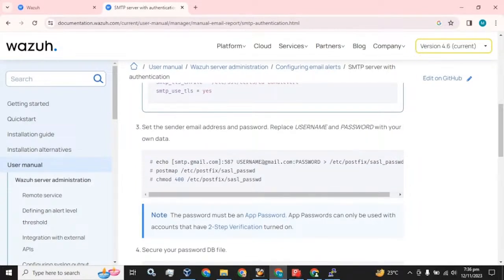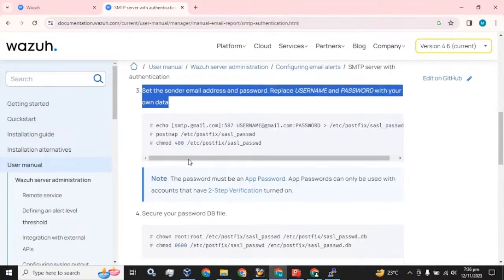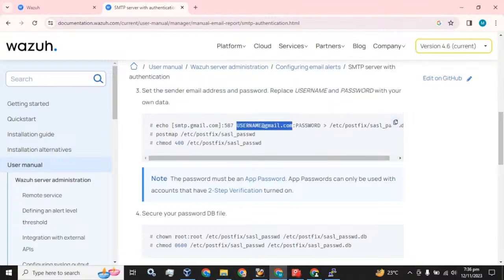Set the sender email address and password. Replace username and password with your own data. What we are going to do here is replace this email address with our own email address and the password. This password is not the simple password we enter to log in to our Gmail account or any Outlook account. We have to create a password to complete this email alert configuration.